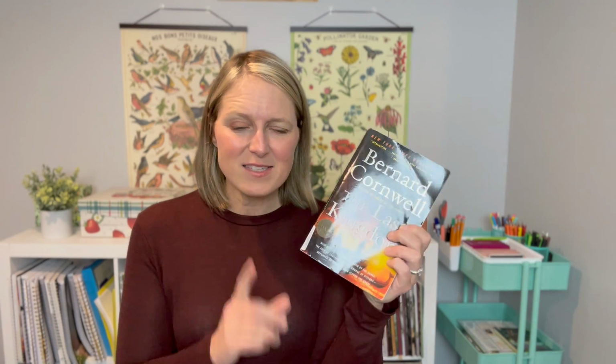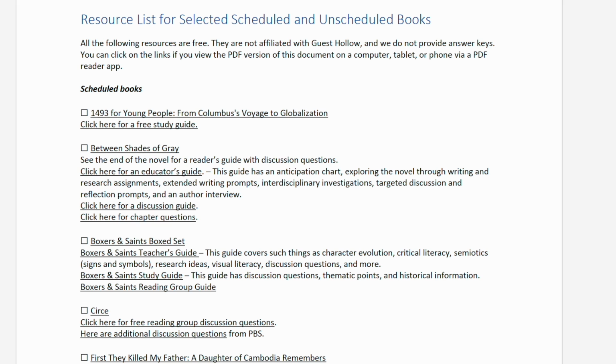There is a historical fiction book that is read over a couple of weeks, and that is The Last Kingdom. And this, like many of the other novels that are listed throughout the curriculum, actually has lots of free resources available with discussion questions and reading guides. And get this, that is also included back in the beginning of the schedule.